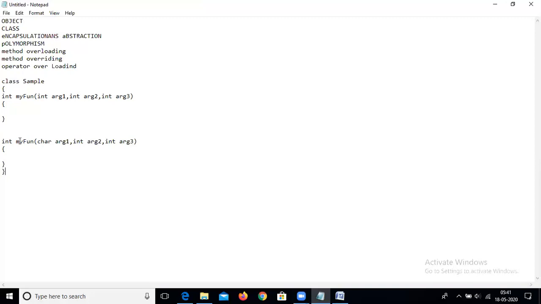What is method overriding? Method overriding is the same function with the same signature inside two different classes. There must be some relation between the two classes, and that relation is called inheritance. So overriding is possible in the case of inheritance. Inheritance means one object can inherit or acquire the properties of another object.